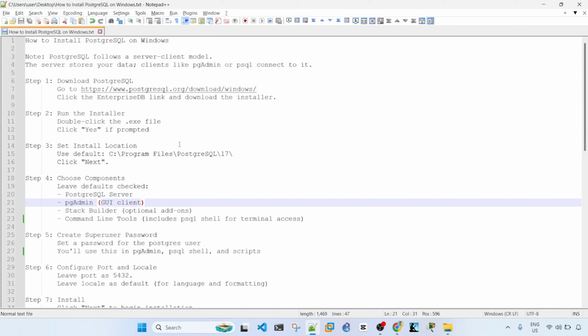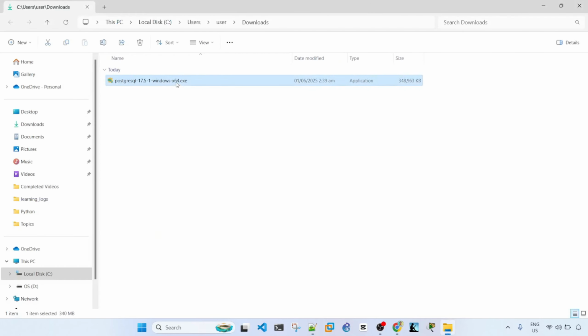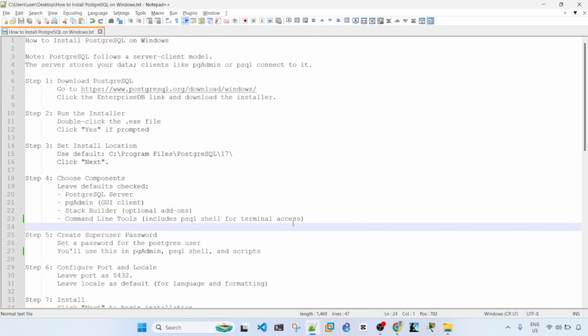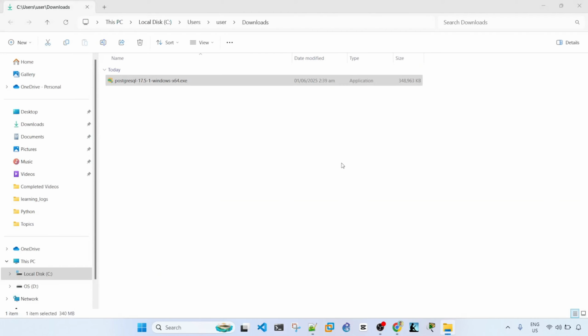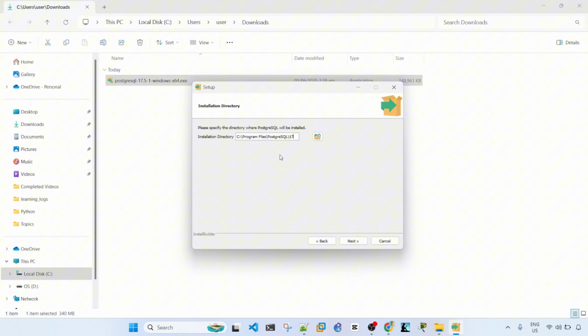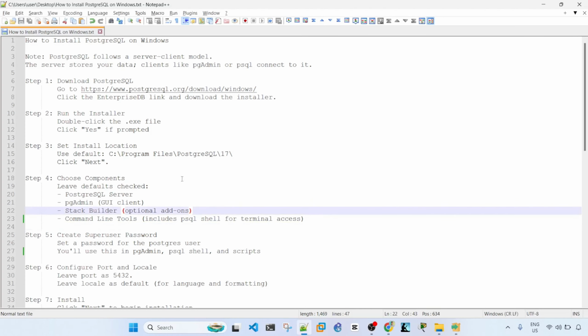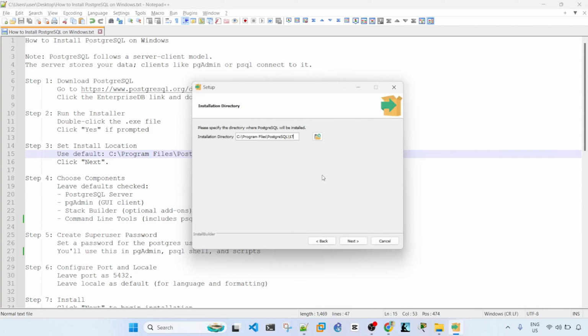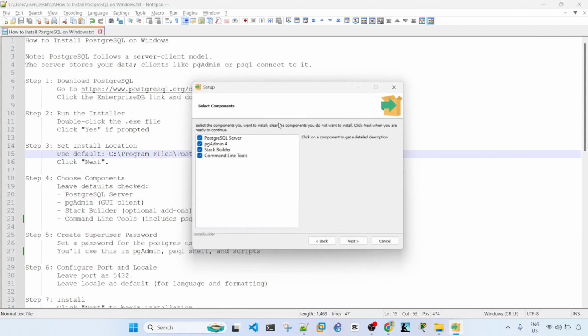So the next step is to just double click the .exe file, which is this, and then just click next if prompted. Okay, I'm going to click yes, and then next here. It says specify the directory where PostgreSQL will be installed. I'm going to accept the default location and then select components.